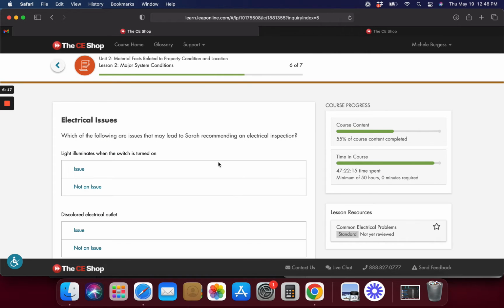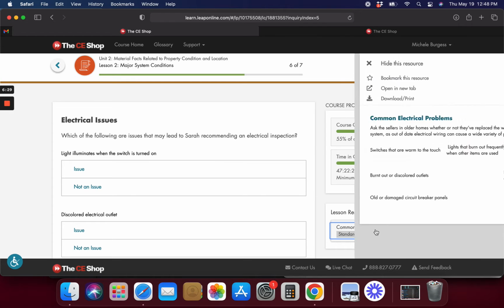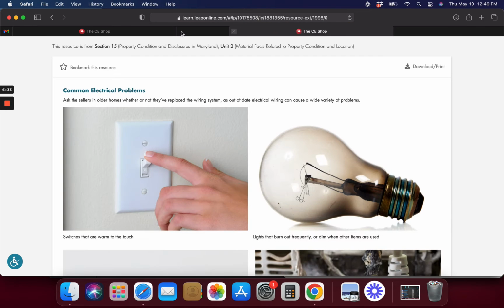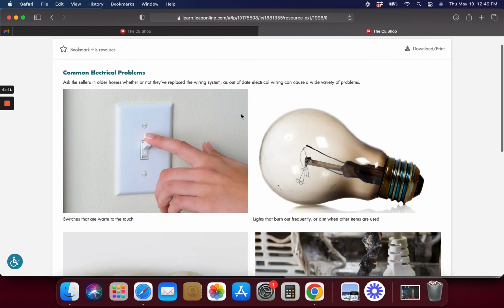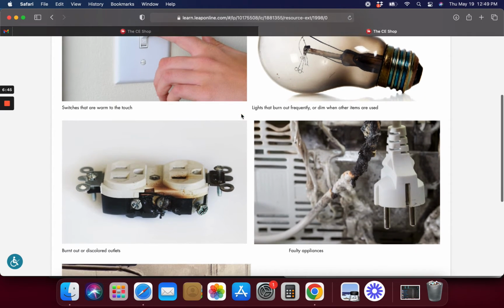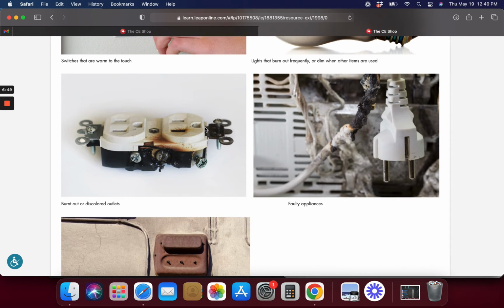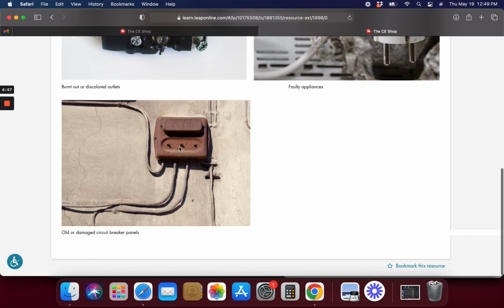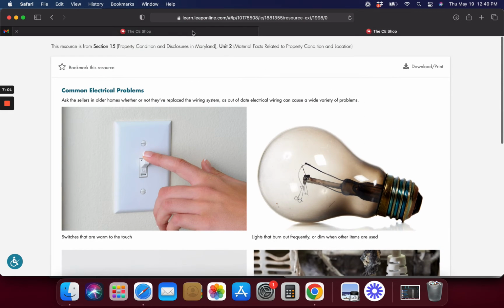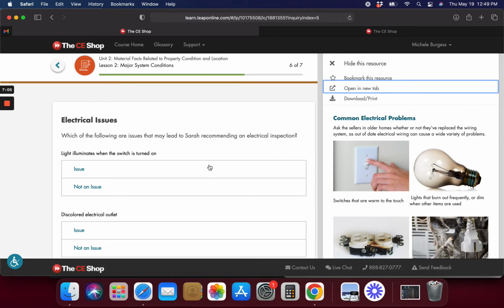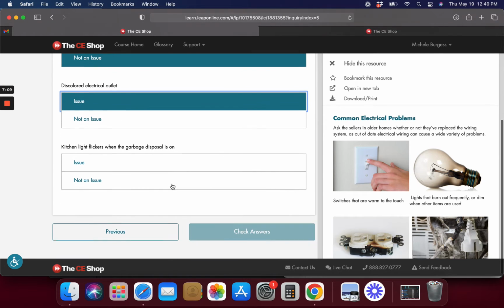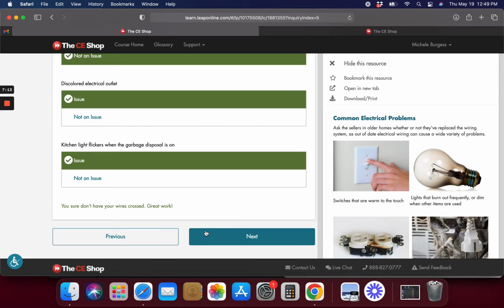The next thing is electrical. These are all things that the home inspector does. A light illuminates when the switch is turned on. Let's go and look at this. We got another picture. I love the pictures. It breaks up all this dry material. Switches that are warm to the touch could indicate a problem. Lights that burn out frequently. I mean, you're not going to know all this from one home inspector. Faulty appliances you can probably see. Burnt out or discolored outlets could be a sign of an electrical issue. Older damaged circuit breakers. Light illuminates when the switch is turned on, I don't think that would be an issue. You don't have any wires crossed.